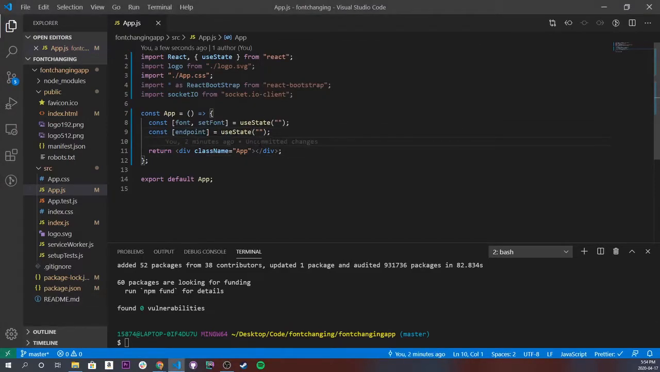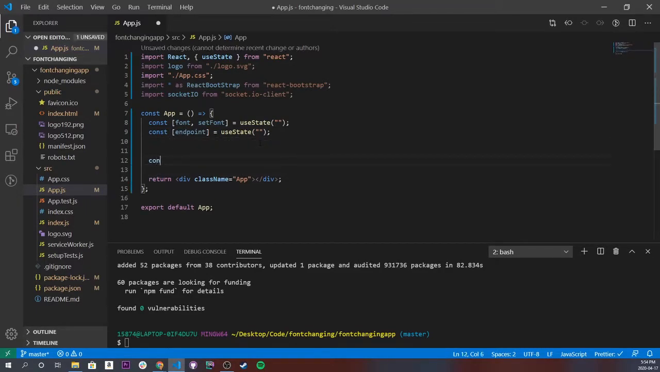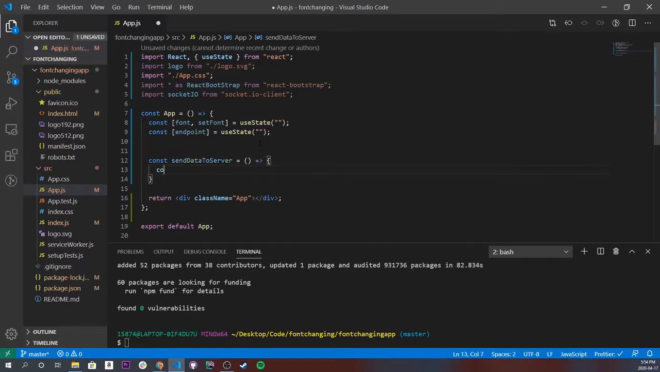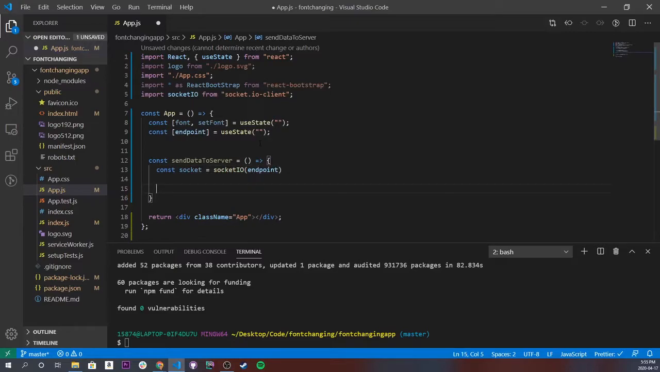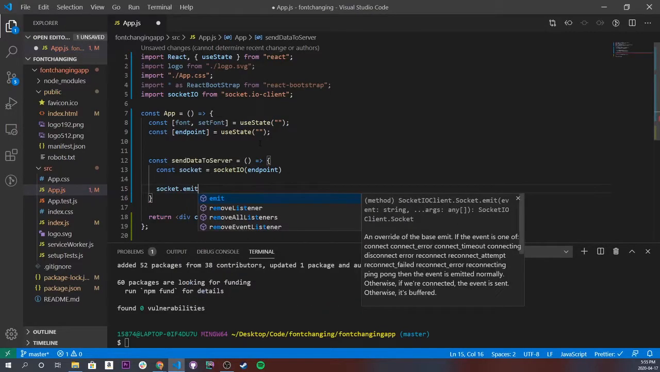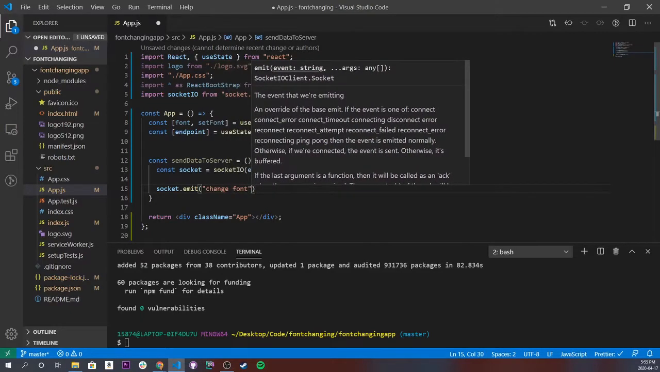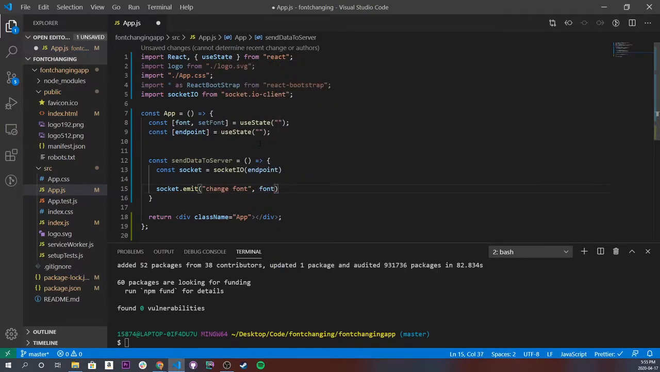Alright, so let's create a function that is going to be responsible for sending data to the server. So I will do const sendDataToServer. I'm amazing with my names, I know, thank you very much. And I'm going to give it a variable called socket, and I'll set that equal to socketIOClient, and we'll just give it endpoint right here, and let's do socket.emit change font to font. And this is basically going to be responsible for sending the data to our server right here, this line.